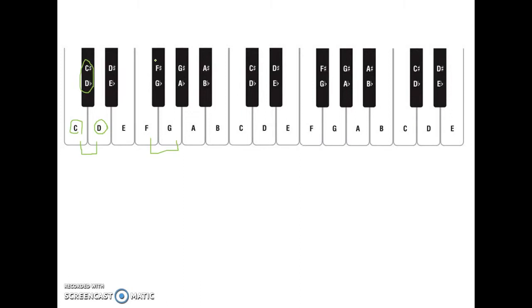It's easy to identify whole steps when you hear them if you think of the beginning of the major scale. That beginning interval is a whole step.